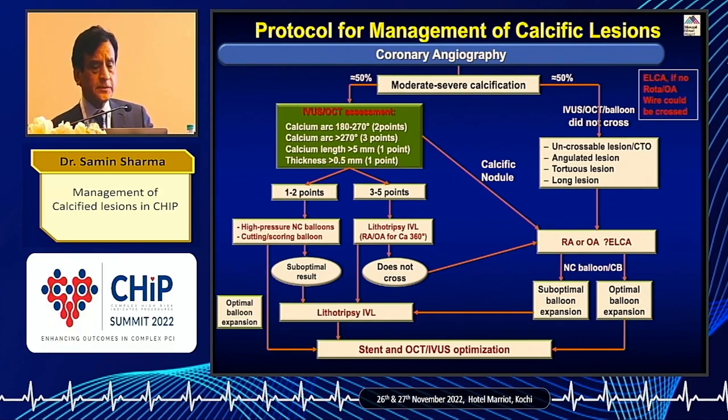So just to sum up now, how do we protocol the management of calcific lesion? In a case where you have an uncrossable, angulated, tortuous lesion that IVL will not cross, you basically use your workhorse wire, use atherectomy. Laser, if you cannot cross, if the rotawire or OA wire does not go, then laser comes in. And after that, you do balloon dilatation. If optimal, you are done. Non-optimal, you go to IVL.